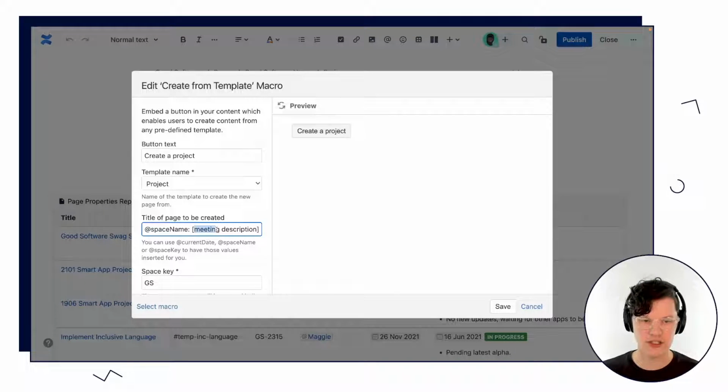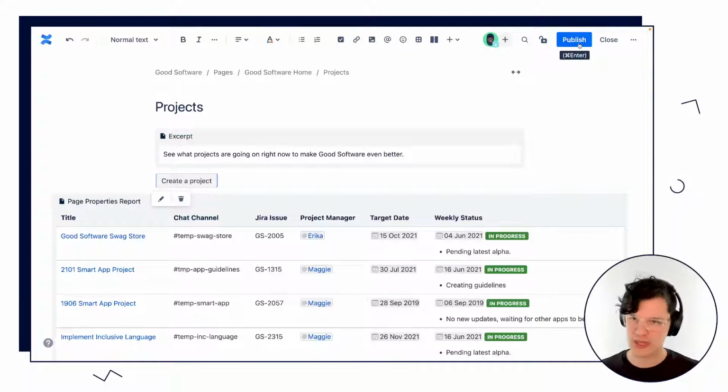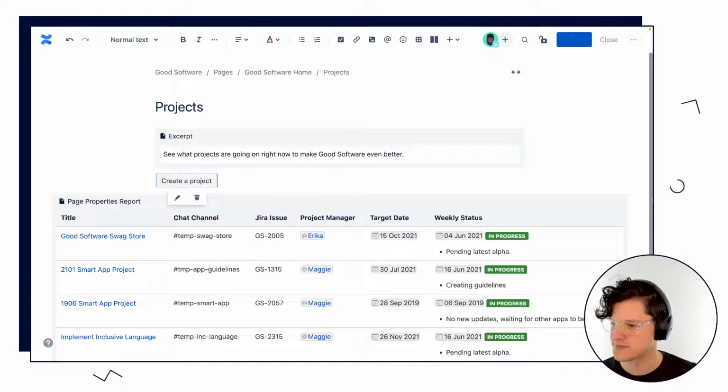So I'm going to change this to project description, because these are projects that people create here. And then you can pick what space these should be put in. So we want them put into our project space. So I'm going to save this and show you how this create from template macro works here.